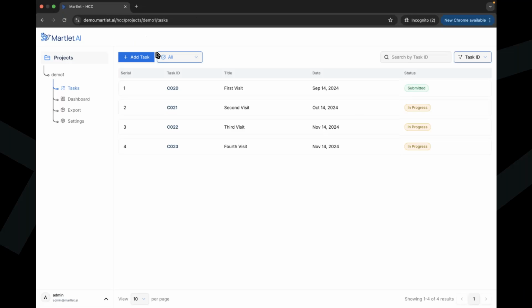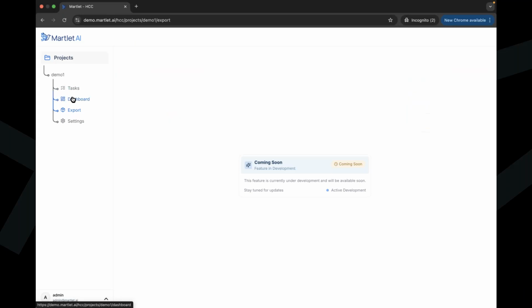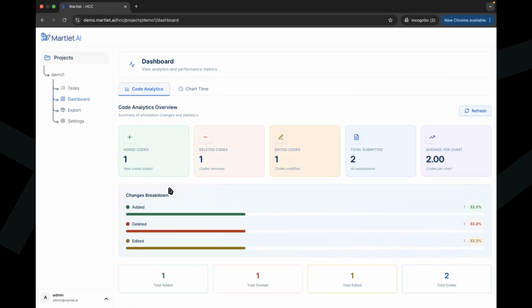And once they're done with this project, they can just export it, or it can be dumped into the database, and then we can calculate RAF. And then we can check over here. We have some dashboards showing how many codes were correct, how many were incorrect, what was the average charting time, etc. All of these things are already available. So this is the HCC tool.